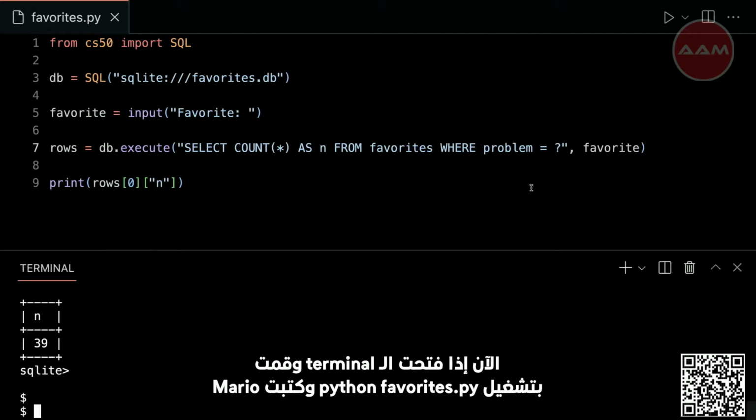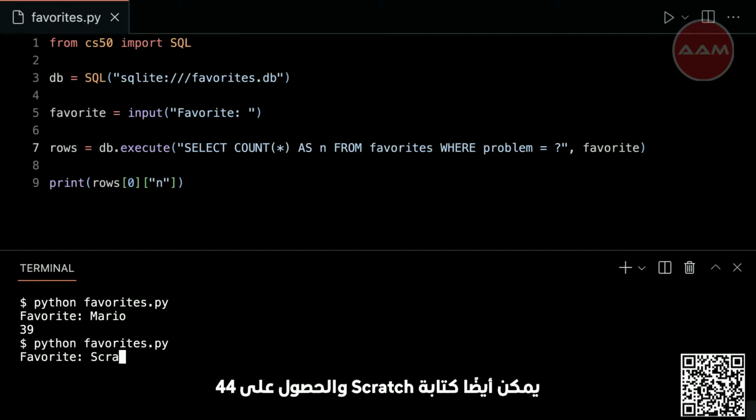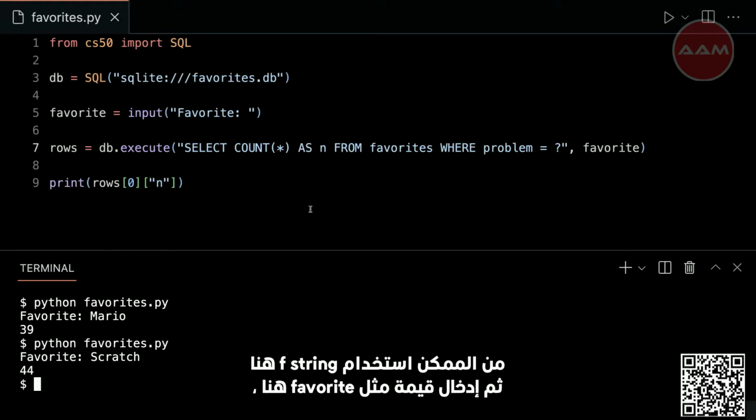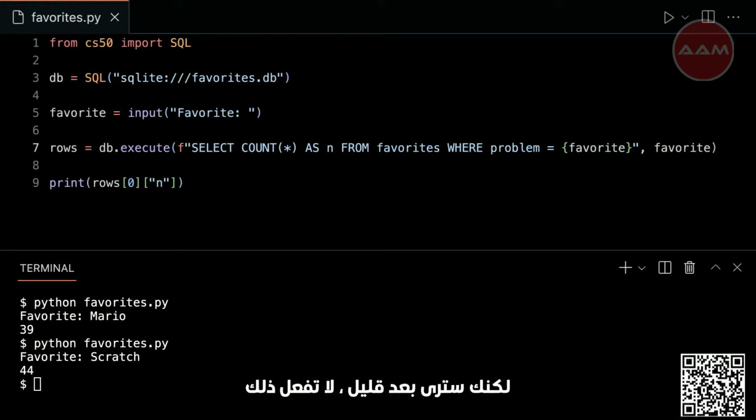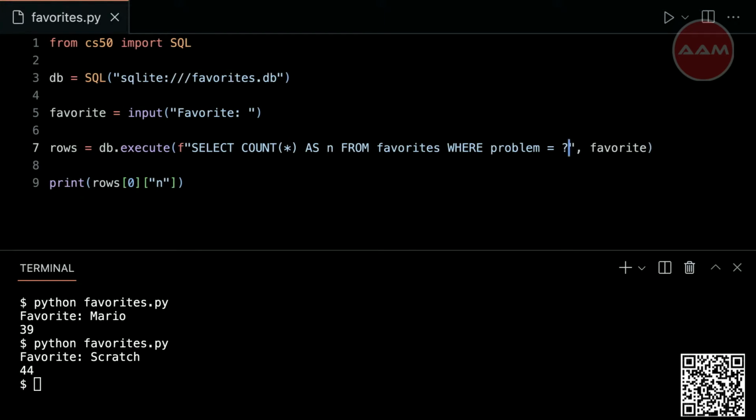This now, if I open back my terminal window and I run python of favorites.py, type in Mario, I should still get 39. But now I can also type in Scratch, perhaps, and get 44 for that very first piece at 0. And that one is even more popular here. So this now is correct. It would work to use an F string here and then plug in a value like favorite here. But you'll see in just a moment, don't do that. You will expose yourself to potential hacks or attacks by trusting the user's input.